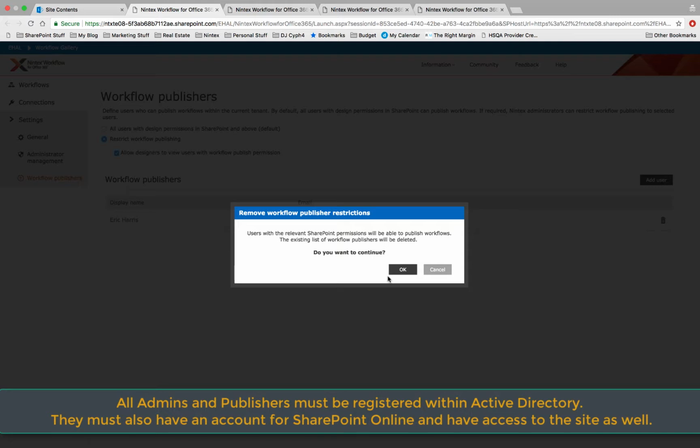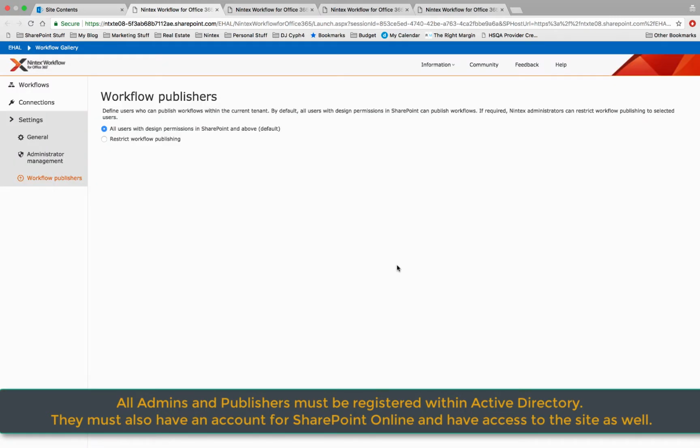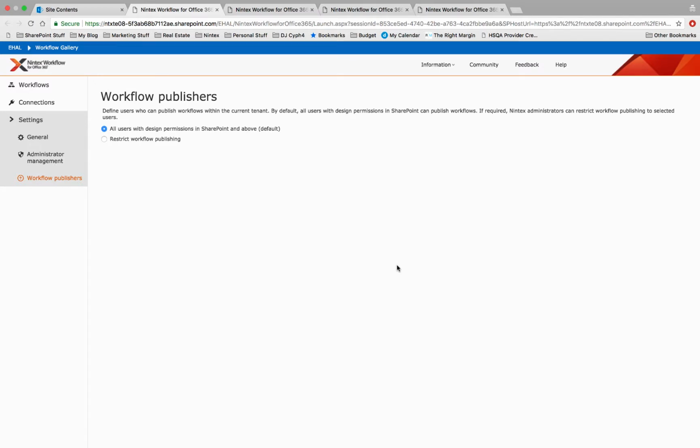Typically this is what the feature looks like when you first start out. I'll undo that. It'll come in and then simply say all users with design permission. This is how it is normally set up in your tenant before you make any changes. Anyone who can access Nintex can publish, and that's how it is. That's how it's always been, and here's where we're bringing more governance.